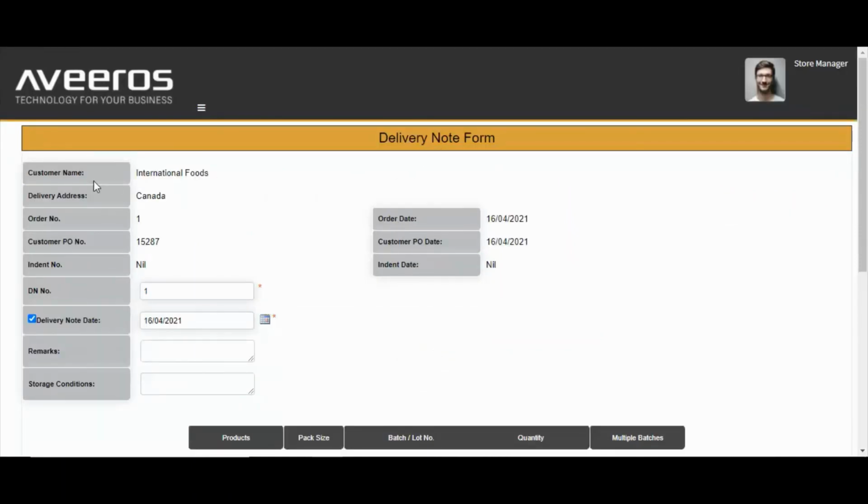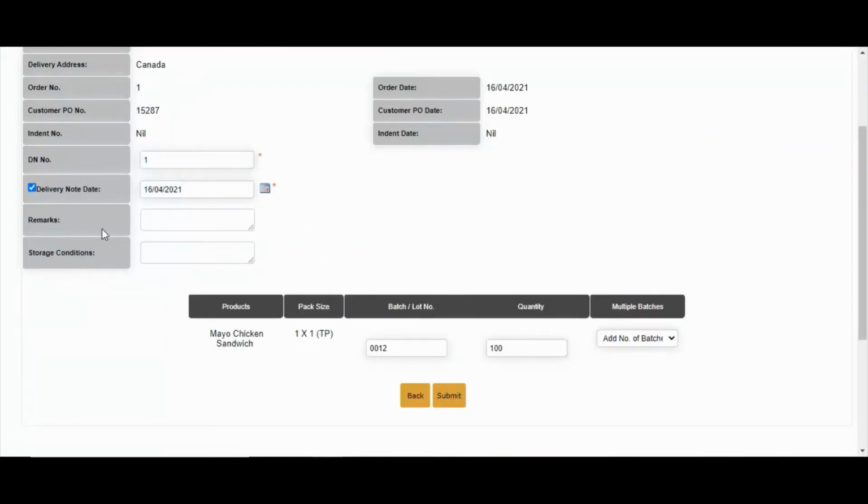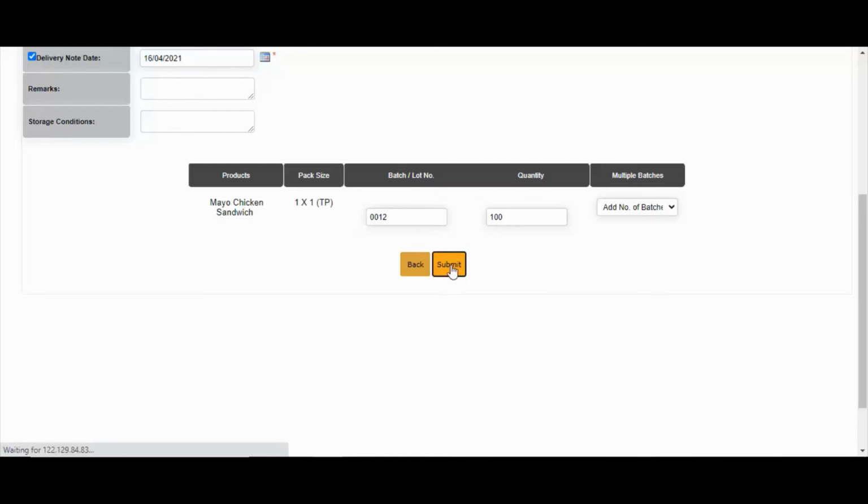Over here you can see that the customer name is given, all his details are given, the delivery note number is given, the order date number is given, and I can also add remarks and stored conditions over here. The delivery note date is also given. Then the product's name is given, the pack size is given, the batch number which we assigned to this batch of 100 Mayo Chicken Sandwiches was 0012, and the quantity is 100 Mayo Chicken Sandwiches, and multiple batches can also be added over here. And once all the details have been verified properly, the store manager will click on the submit button, and as a result the delivery note will be generated for one product, and the delivery note number is 1.